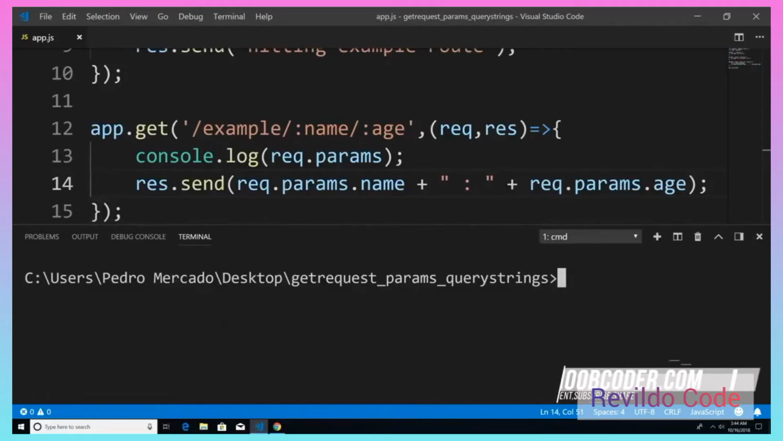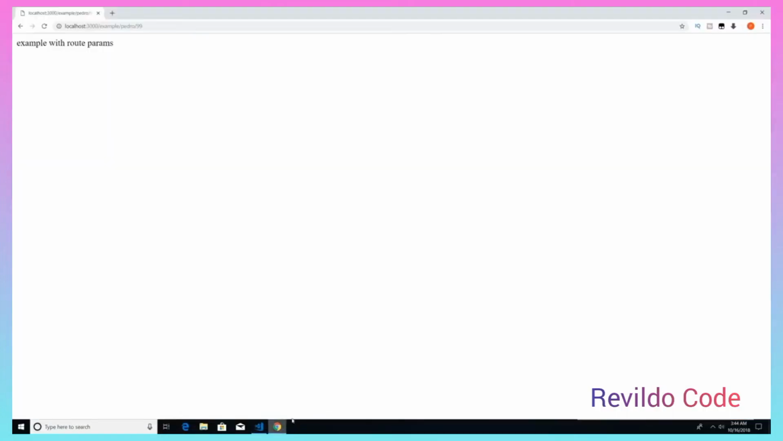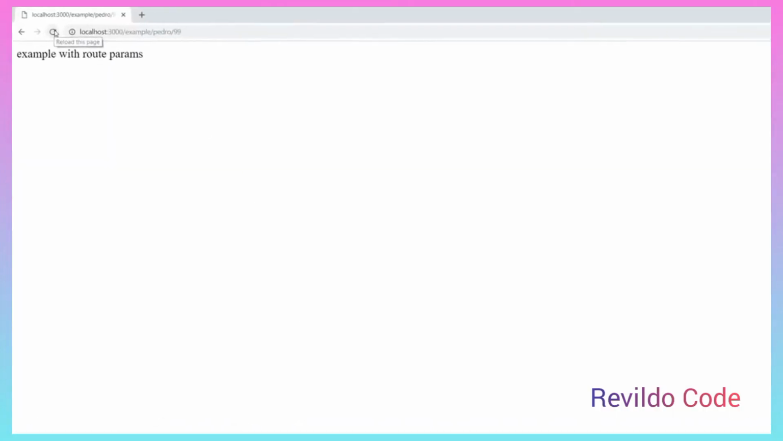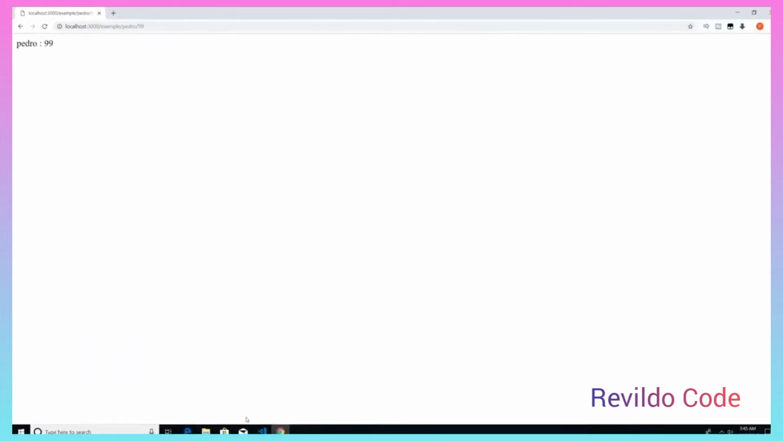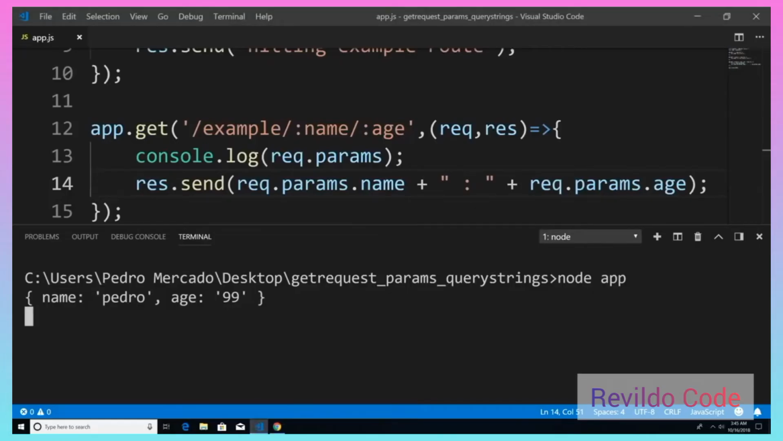CLS to clear the terminal, node app, head over to Chrome, hit refresh, and you can see that we're sending back to the user Pedro in 99, and that we get the same output because we're still printing it. So that's how we would get data from the user using route parameters.